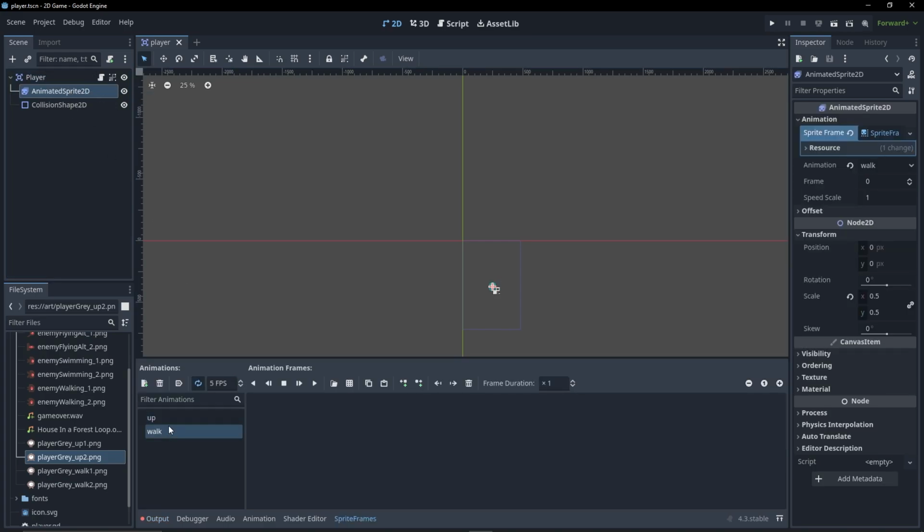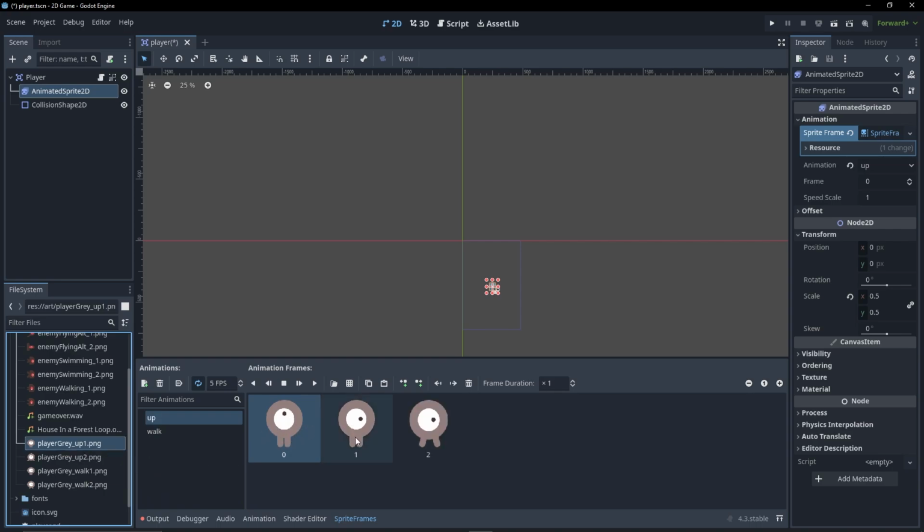Yo, there it is. Up, walk. Okay, so I put walk in up. So let's put walk in walk. Walk 1, walk 2. And let's put up 1. Oh, let's get all these out of here. Get out of here. And let's put up 1, up 2. All right. They're different things.